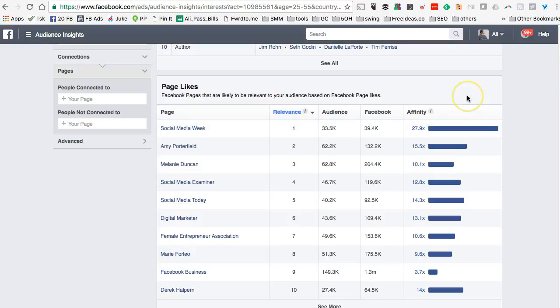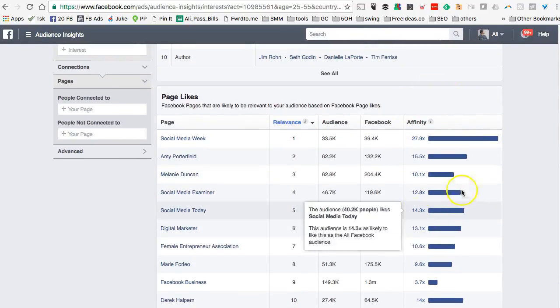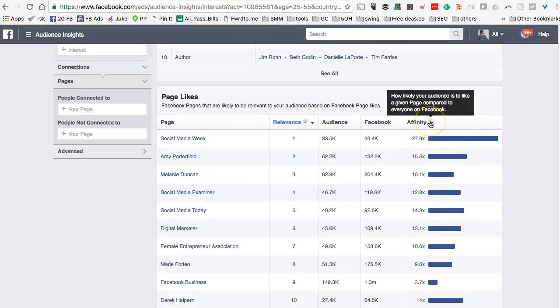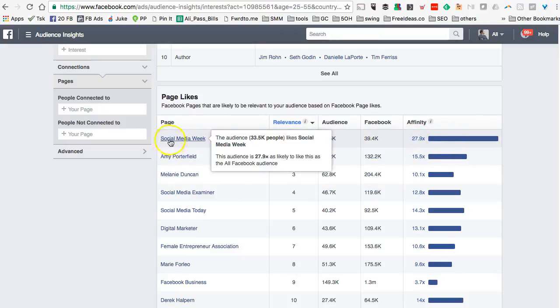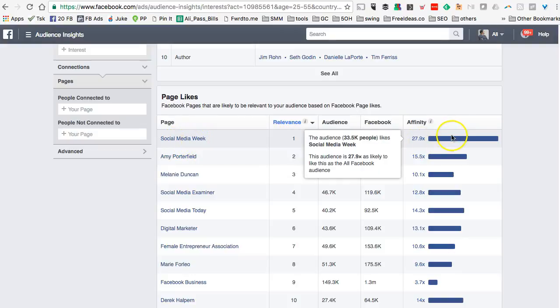But then a really cool thing is in this column, affinity. So let's look at the definition: how likely your audience is to like a given page compared to everyone on Facebook. So what this tells me is if I target fans of Social Media Week, this audience is 27.9 times more likely to engage with my ads. That is super, super powerful.